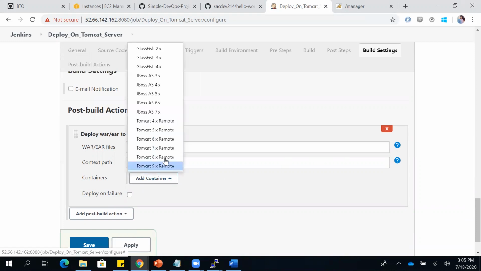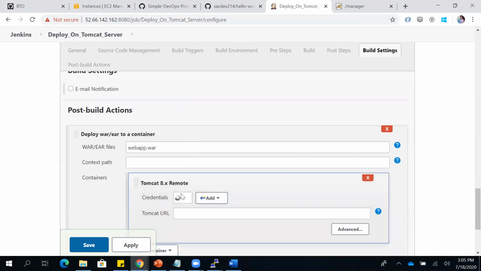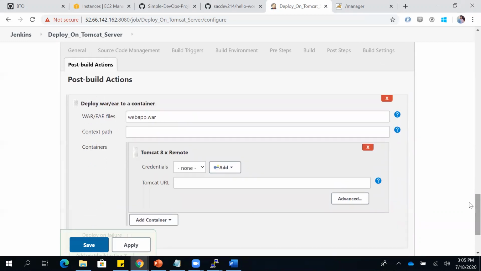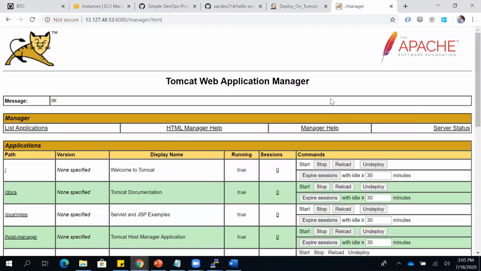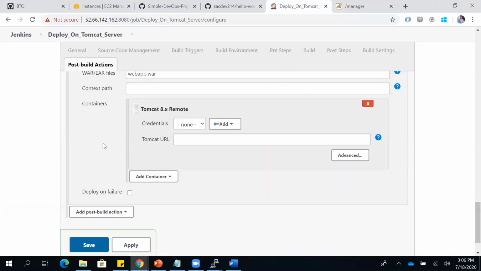We'll do the Tomcat 8.x container. Now you have to add the credentials and the Tomcat URL. My Tomcat URL was this, till 8080. This is my Tomcat URL. So I'll give my Tomcat URL here.